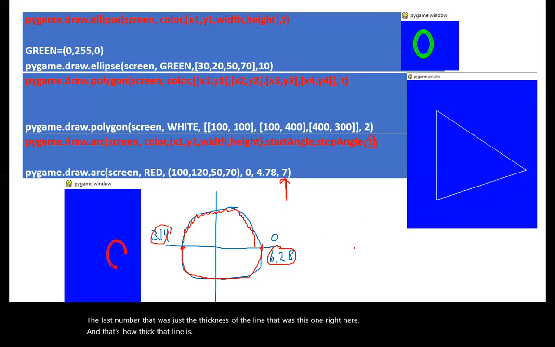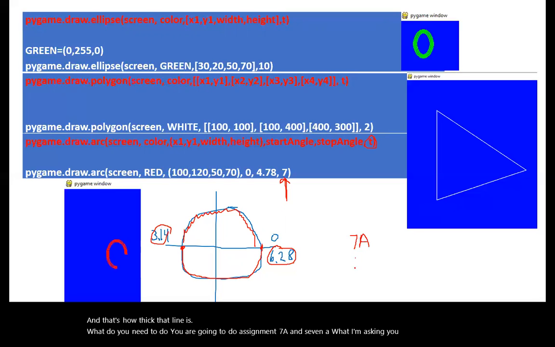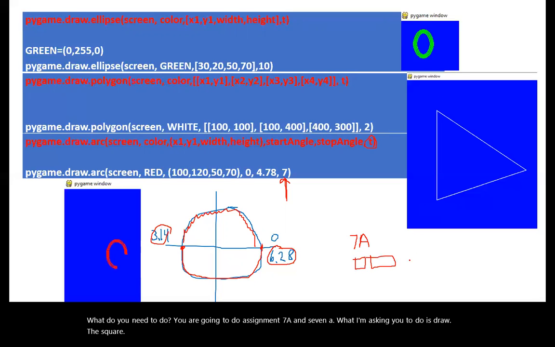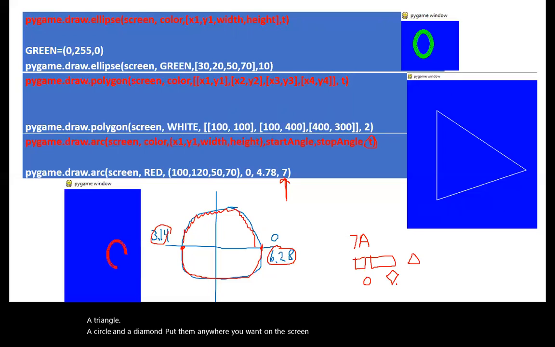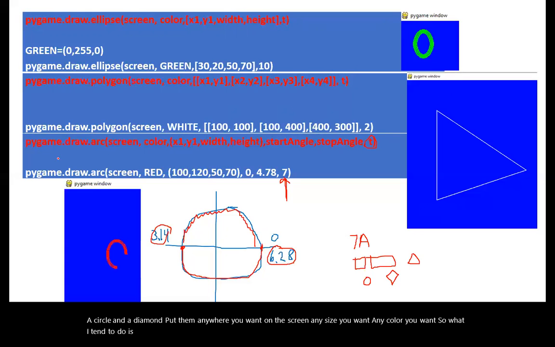Okay, so what do you need to do? You're going to do assignment 7A. In 7A, what I'm asking you to do is draw a square, a rectangle, a triangle, a circle, and a diamond. Put them anywhere you want on the screen, any size you want, any color you want. So what I tend to do is I tend to copy these lines, paste them in my code, and then just change the numbers so it matches the drawing.